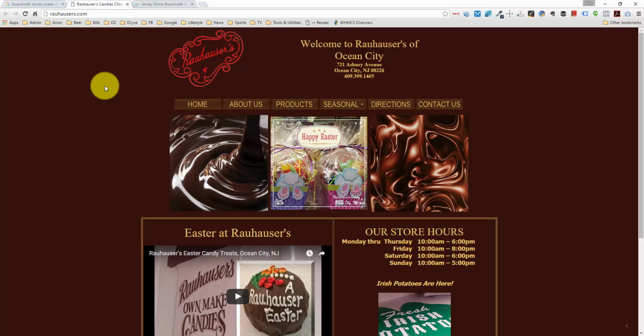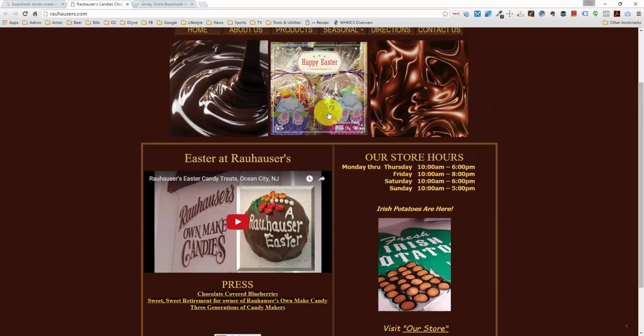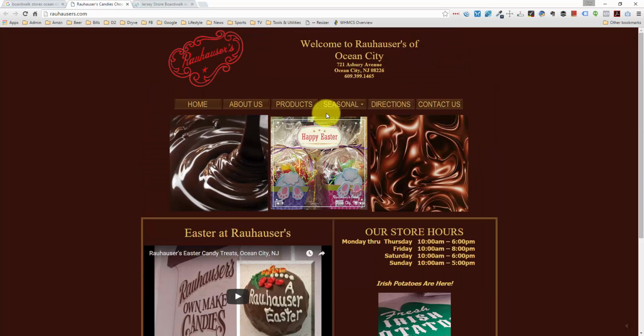Here we have another candy shop, and it looks like this one is not on the boardwalk. This is on Asbury Ave, which is a few streets off of the boardwalk. And you can see this website, although just as functional as the other one, doesn't have the visual appeal. But they do have the brown color scheme, so you would think that they're kind of going for the chocolate theme between these two images and the color scheme.